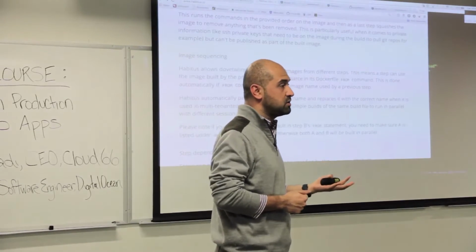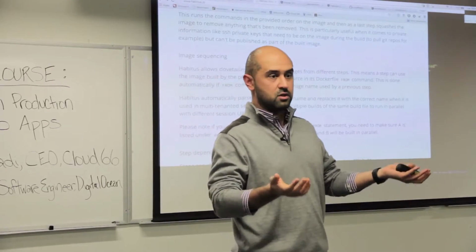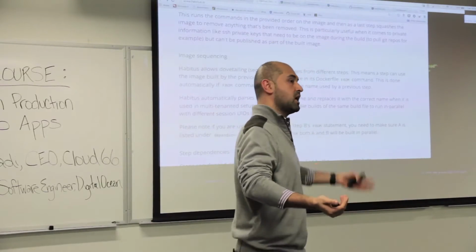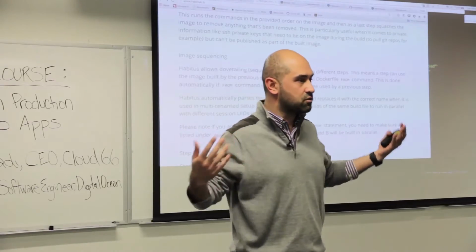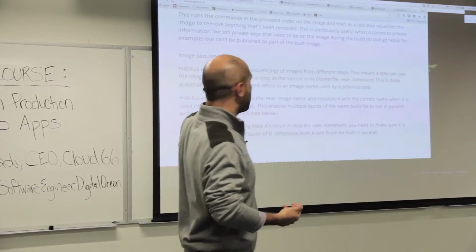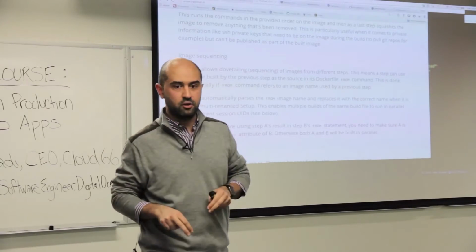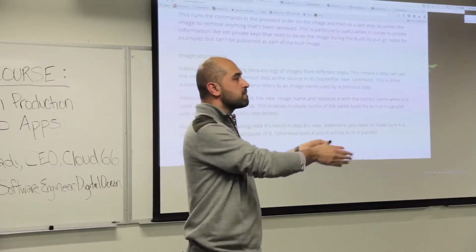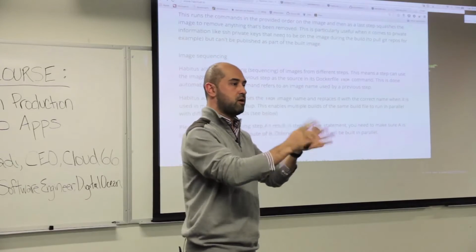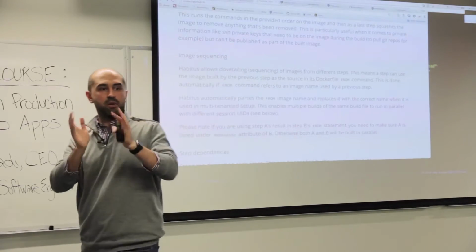And for that to happen, you need to be able to do parallel builds. So if I commit something and it triggers a build, and my colleague commits something and triggers a build, they can run at the same time. So Habitus takes care of that by assigning a session ID to each one of them, tagging each image that it builds into sessions and trunks. So you can run multiple Habitus instances parallel to each other.